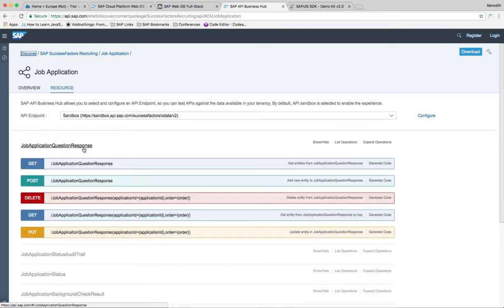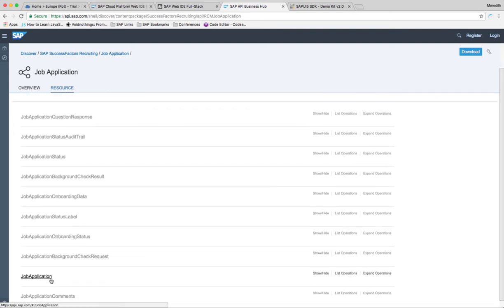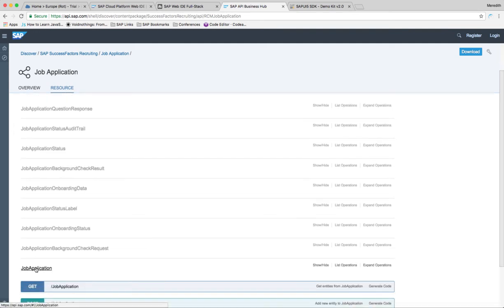Once we get into the job applications, we'll see that screen that we're used to. But something new that you might see here at the top, if you haven't been back here, is the API endpoint. This is actually where your test data is coming from. In this case, we'll just be using the sandbox provided for you from the API Hub. But if you have your own sandbox, you could use that configure option to set up your own sandbox and test against your own sample test data.